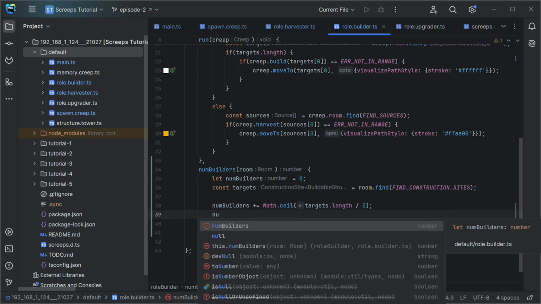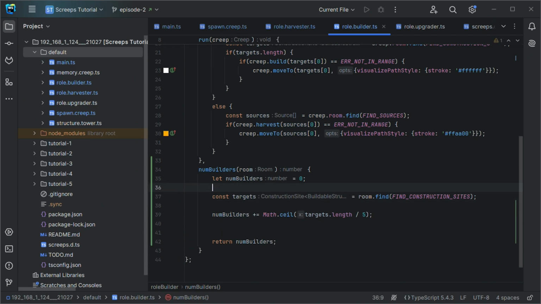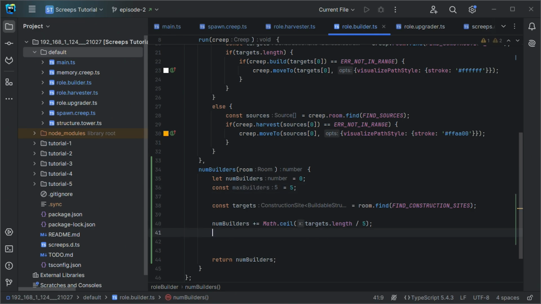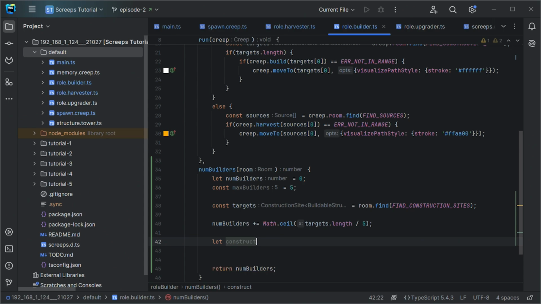But we also want to do... Alright, so I'm thinking if a construction site is difficult to build, we should have more creeps to build. So let's have 2 more things here. We want a const max builders equals, let's just say 5. We only have 1 room right now, so again, we'll keep the logic simple. We don't want more than 5 builders, even if we have lots of construction sites that are really hard to build. Next up, targets. Let construction accumulate. Let accumulated construction cost equal 0.